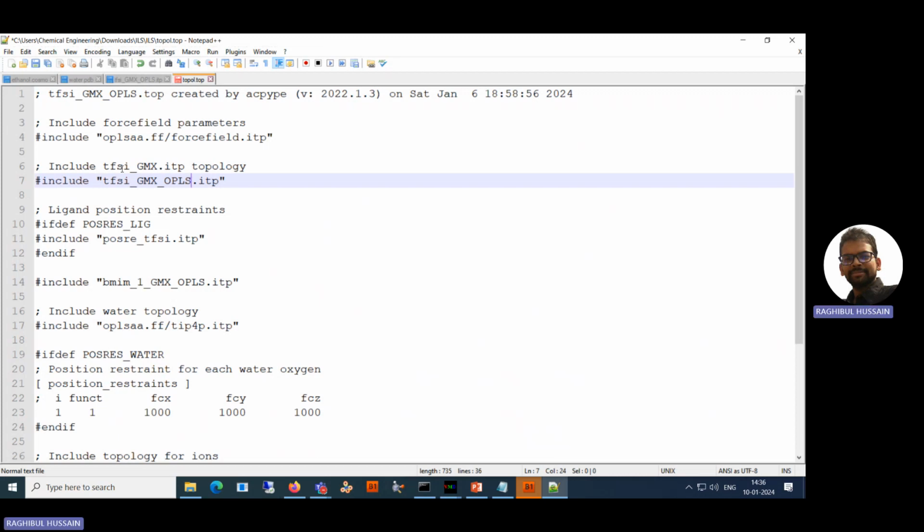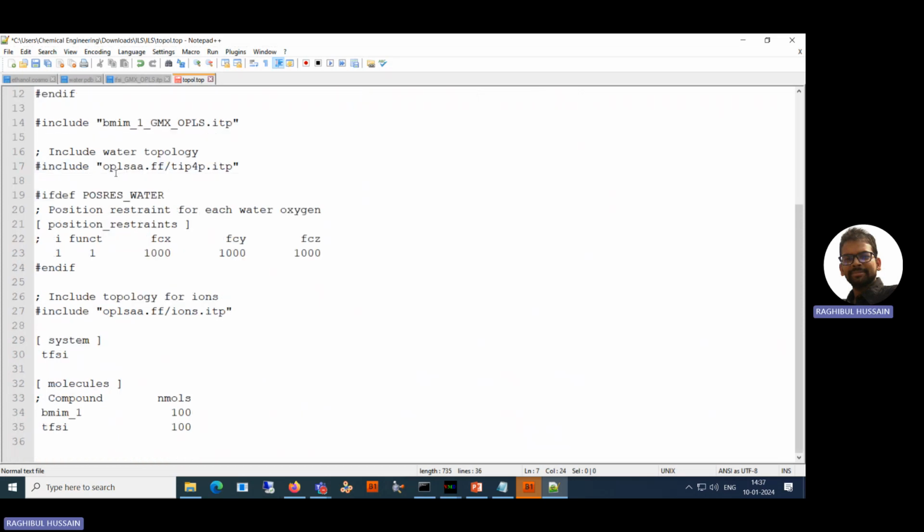Next is the BMIM ITP file added. Next, we use the TIP4P water model here, so we include it. And then that's the water position restraint. And for ions, ions.itp will be present in the opls.ff directory, and the system name can be whatever you want to give. For this problem we use 100 molecules of BMIM and 100 molecules of TFSI, and the other 3000 will be the TIP4P water model.